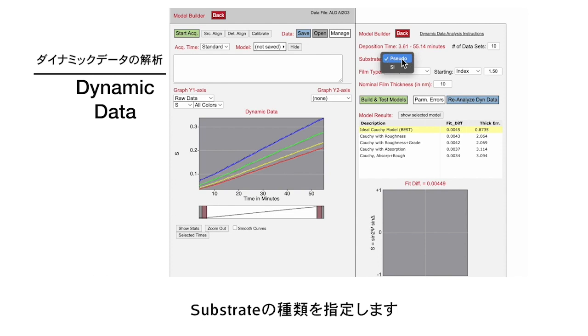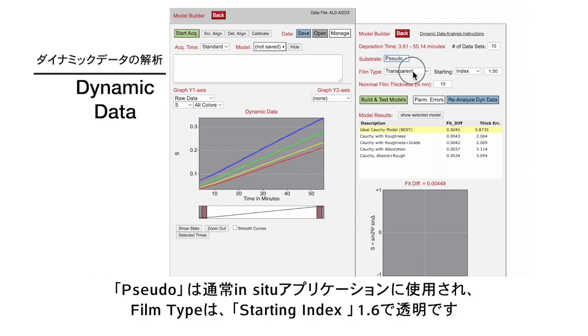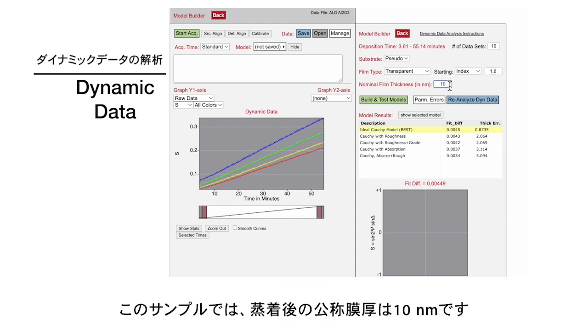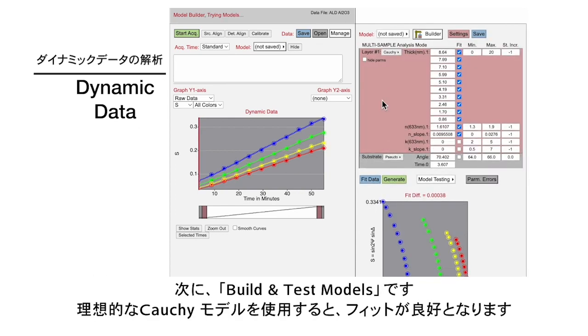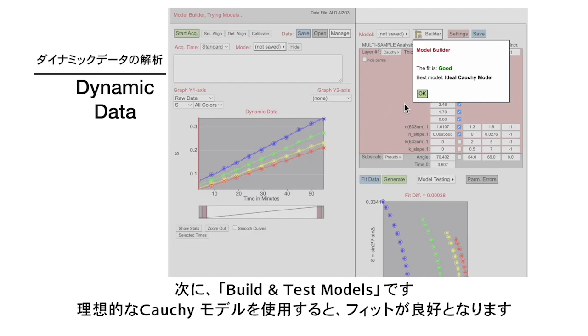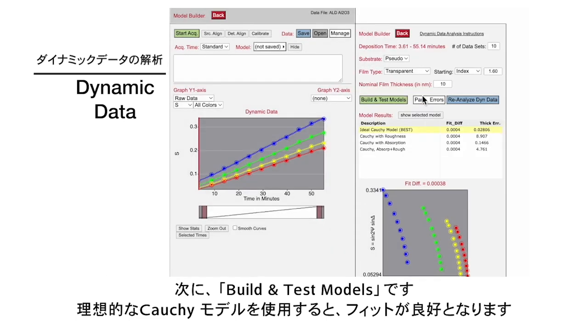Specify the substrate, and pseudo is typically used for in situ applications, the film type, which is transparent in this case, with a starting index value of 1.6. The nominal film thickness after deposition is 10 nanometers for this sample. Then build and test models. Model Builder suggests that the fit is good using an ideal Cauchy model.